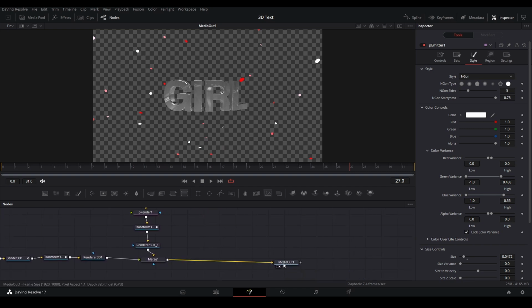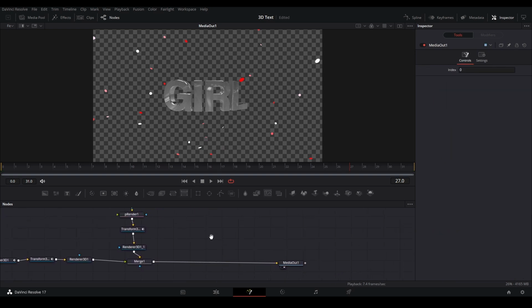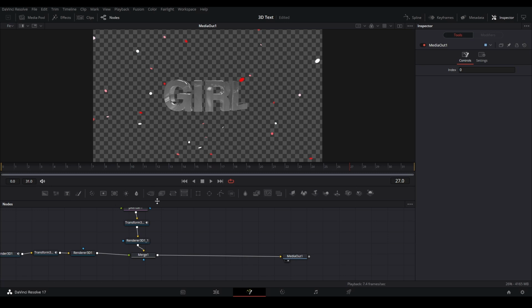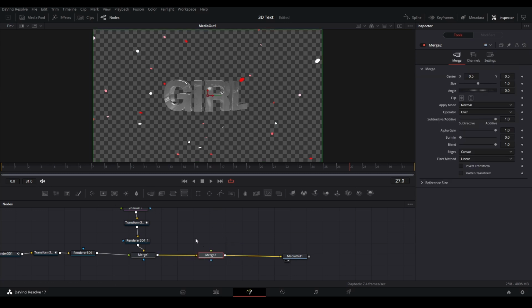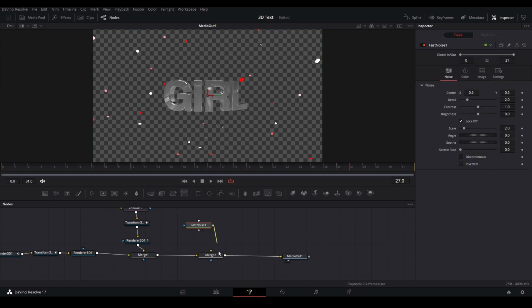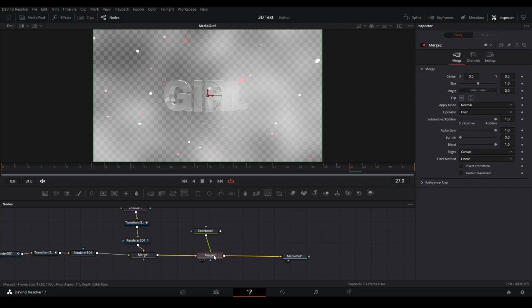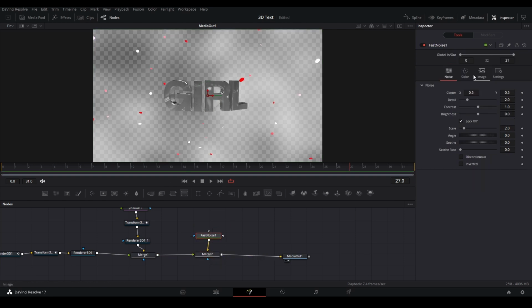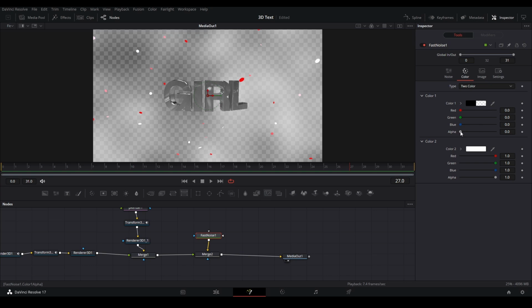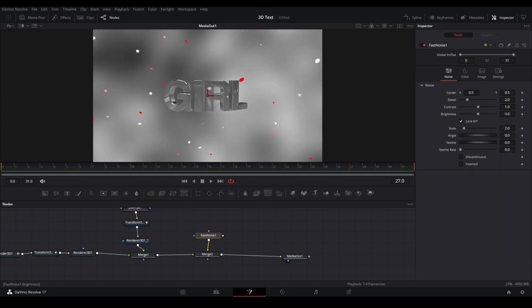And the last thing we're going to do for this section is add a background. So grab a merge, and then we're going to add a fast noise from here. Connect it up, Control T, so everything's in the back for the fast noise. Let's go to color for fast noise and put this alpha up. Then we're going to go back to noise.